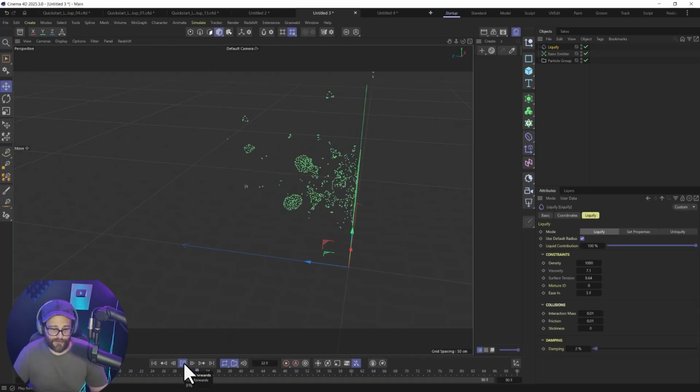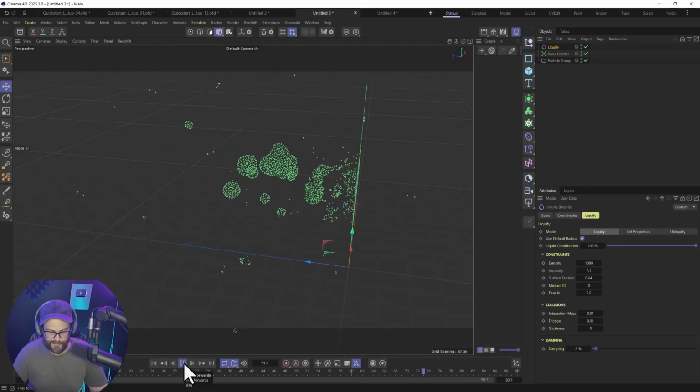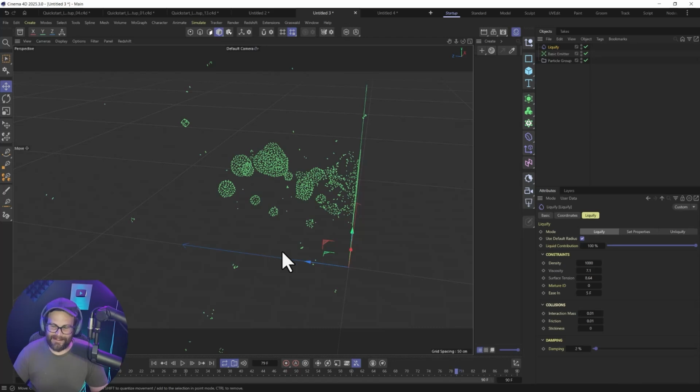Like, that is cool. It also looks like someone blowing through a stack of bubbles in a bubble bath. I know it's a very specific example. I have little kids. I don't know.